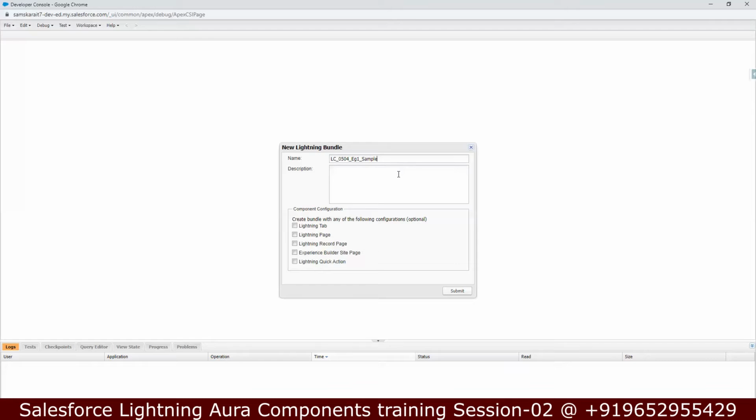So always remember the name starts with an alphabet. It cannot start with a number. It cannot start with any special character. So that is very important. And Lightning component is very sensitive. Whatever we write in the code in the component, Lightning is very sensitive. So let's go ahead and submit this.